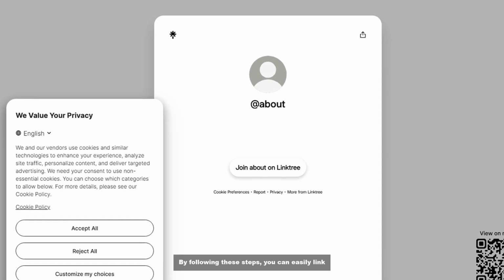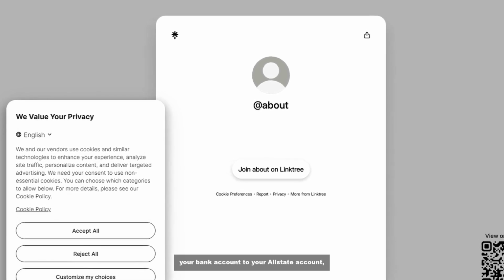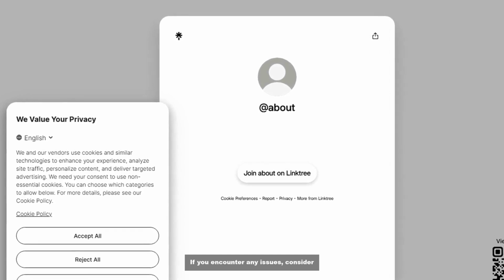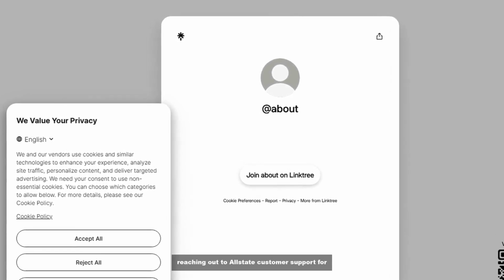By following these steps, you can easily link your bank account to your Allstate account, making your payment process more convenient. If you encounter any issues, consider reaching out to Allstate customer support for assistance.